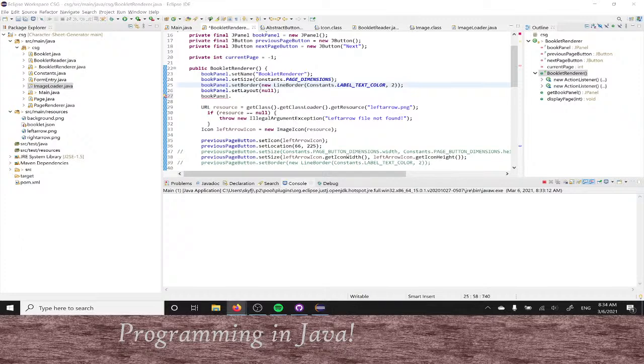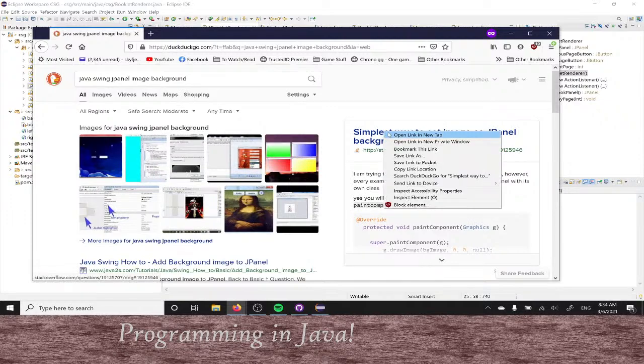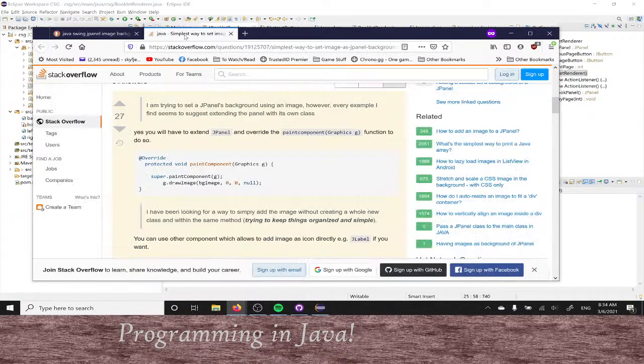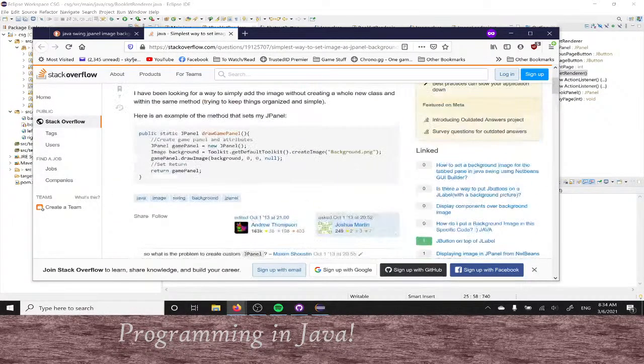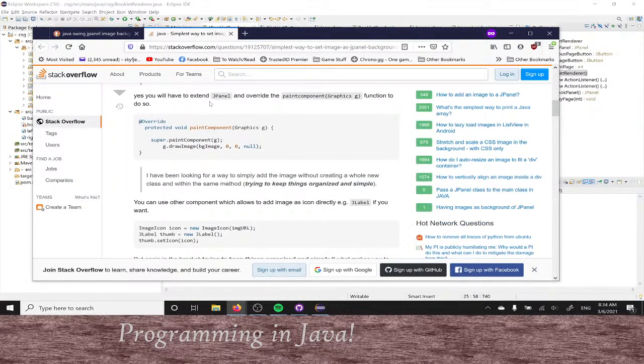All right, let me open up a search window over here. Let's look at Java, Swing, JPanel, image, background. Okay. Simplest way. Wow, look at that. It's nice big bold text over here in a box. Simplest way: set image as JPanel background. Extend JPanel and override the paint component function to do so. Paint component graphics g, super paint component g, draw image.